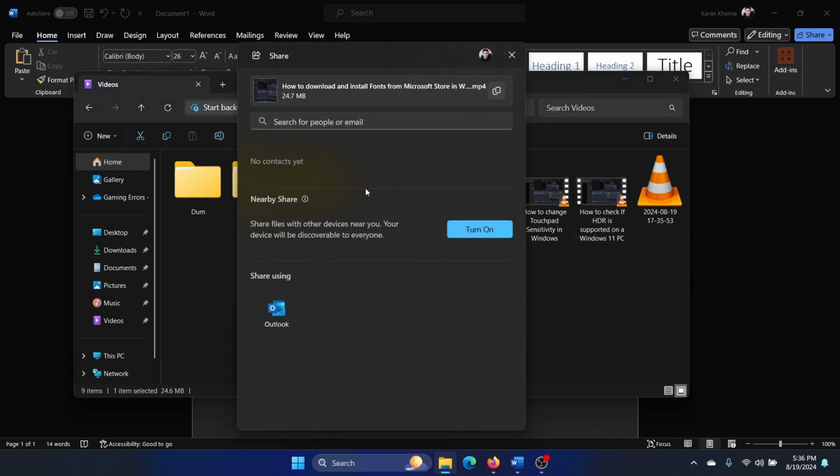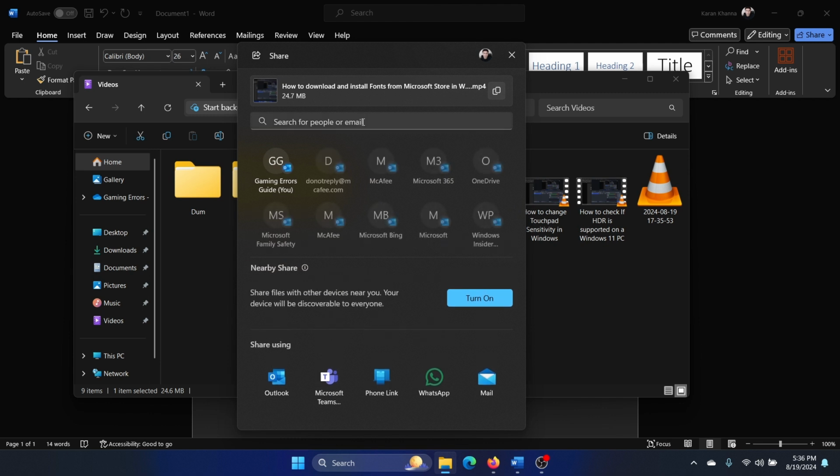Okay, so you can share it either using Nearby Share, or you can send an email, or you can share using the Mail app, or you can share using Outlook or Teams or Phone Link. I mean, you can also use your phone for sharing, or WhatsApp. So if you're sharing through WhatsApp and the file is huge, then it will be saved as a file in Google Drive and in OneDrive, and then it will be sent as a link.